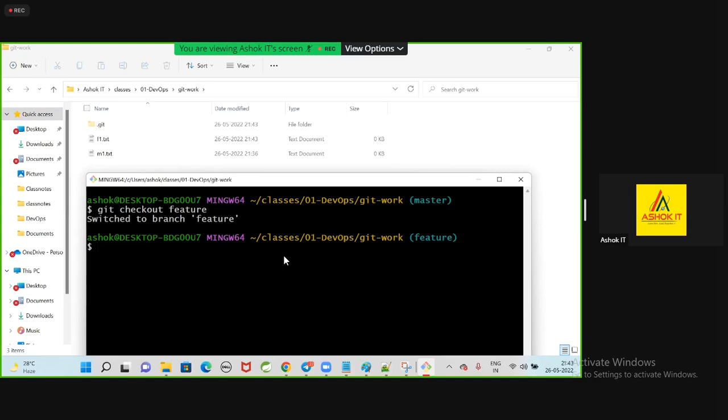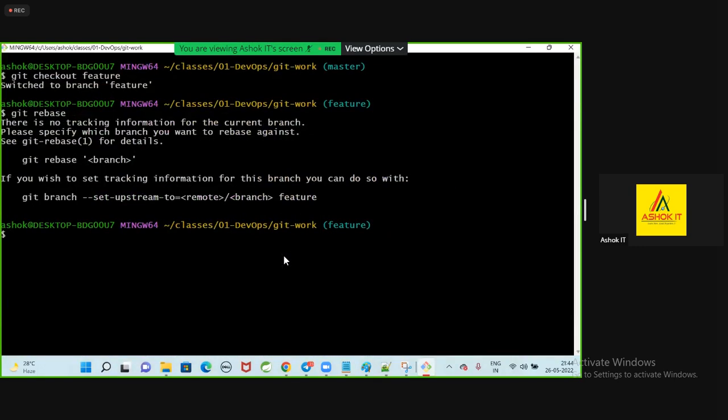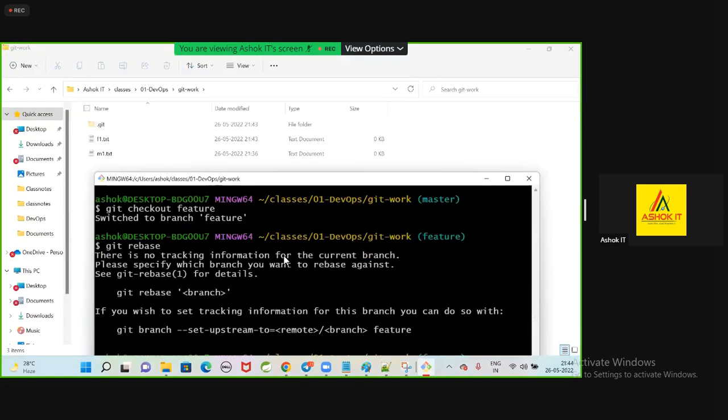Already we have seen git merge. Now, can I go for git rebase now? Git rebase. There is no tracking information. Okay, fine. What is the mistake I have done? Did I specify which branch changes I want to rebase? No. For git rebase, we have to give the branch name. Git rebase master. I want to do the rebase of the master branch.